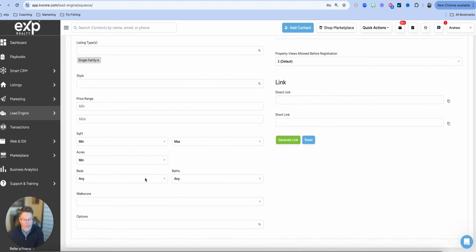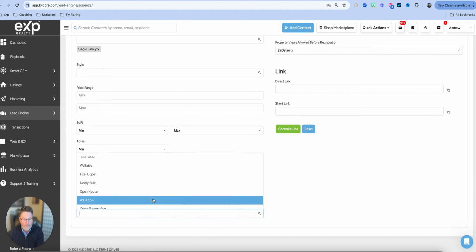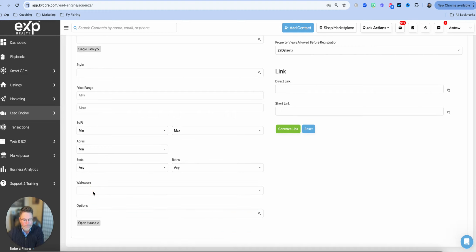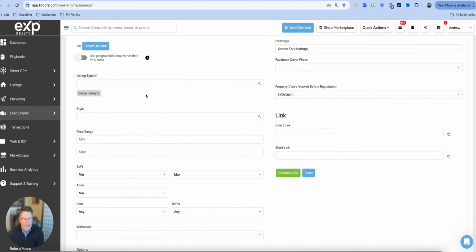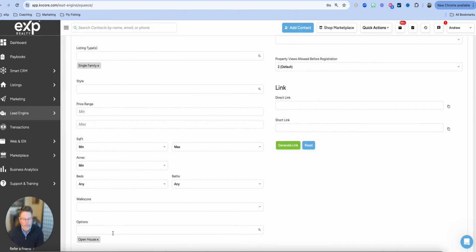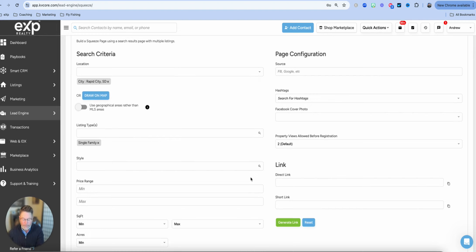All you have to do next, go down to the very bottom of your multi-property squeeze page, and you're going to select the open house. And that now tags it with open house. So it will create a page, single family properties in Rapid City that have open houses coming up. Now this one you are just going to have at the end of your open house, when people leave and say, hey, would you like a link to all the open houses?